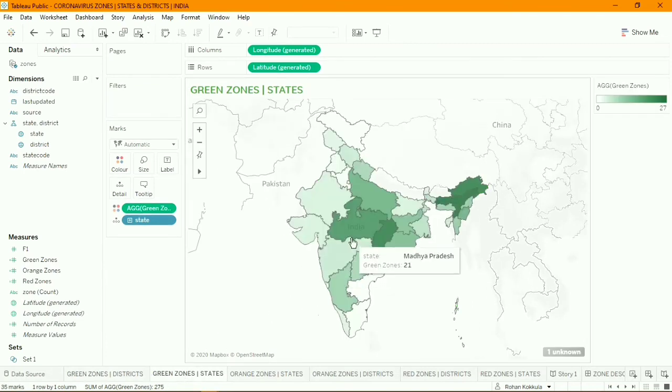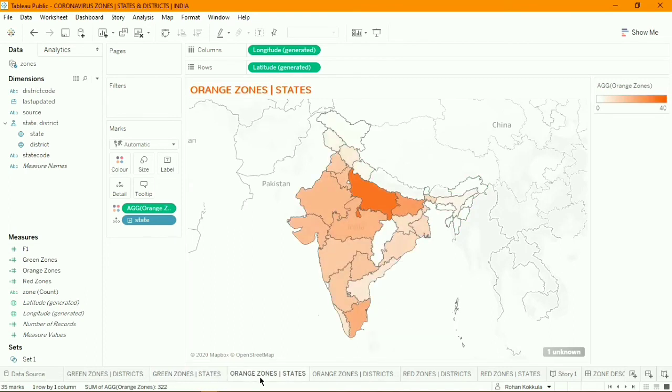To simplify this map, I have created another map on a state basis. This gives the number of zones in those respective states. Similarly with the orange zone. Here you can see most orange zones are in UP, of course.